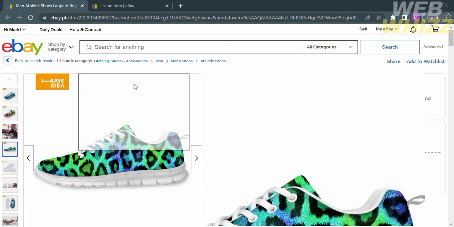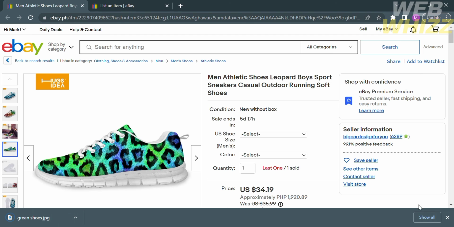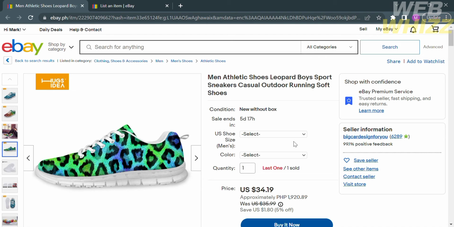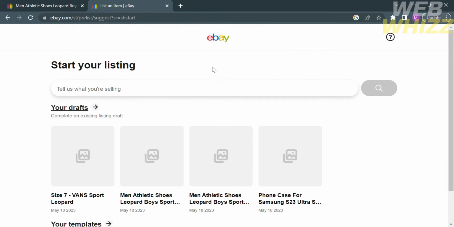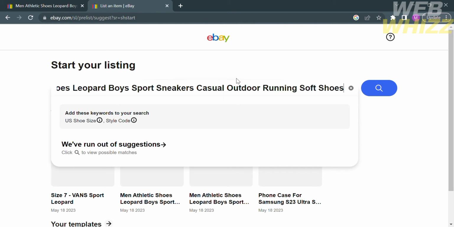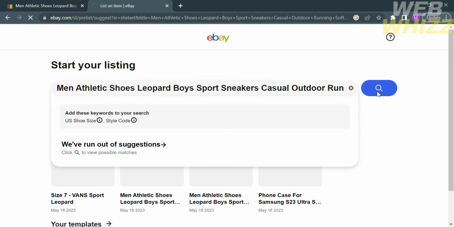And after saving the picture or the preview, all we need to do is to copy the title or the details of this product. And as you can see on the right side, you can find the title, which is Men Athletic Shoes Leopard Boy Sport Sneakers. And all we need to do is to select this and copy it. And after copying the text, the next thing that we need to do is to paste the text in here and proceed by clicking the blue button.